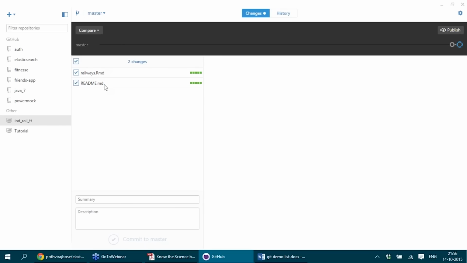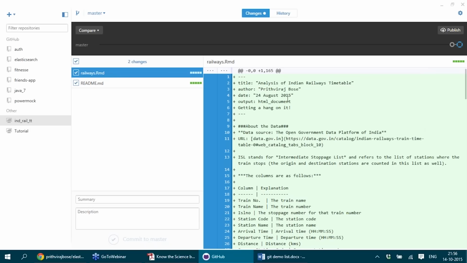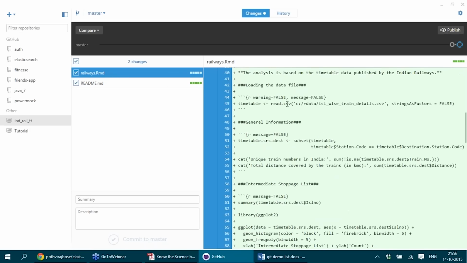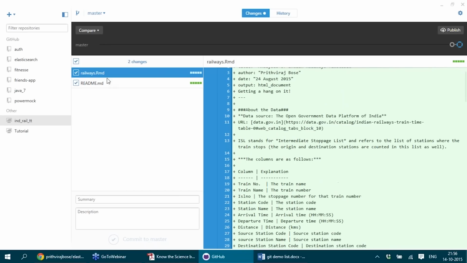One markdown document I have, which basically describes what I'm going to show here. And there is this main source file, R markdown document, where I have all the R source code, which does all this data analysis on the Indian Railways timetable. Now these are the two files I have, and I want to publish it. I want to make it public.